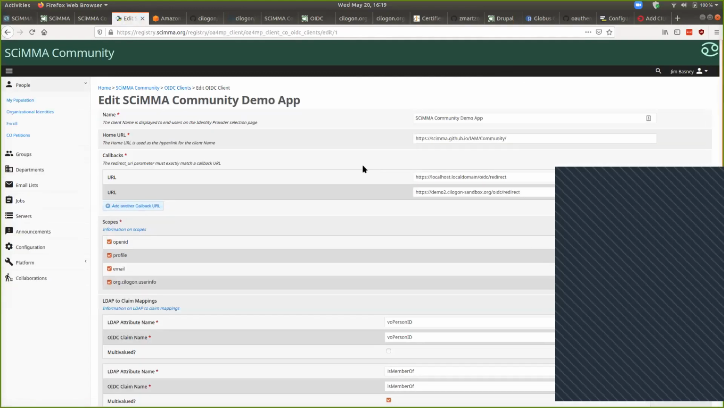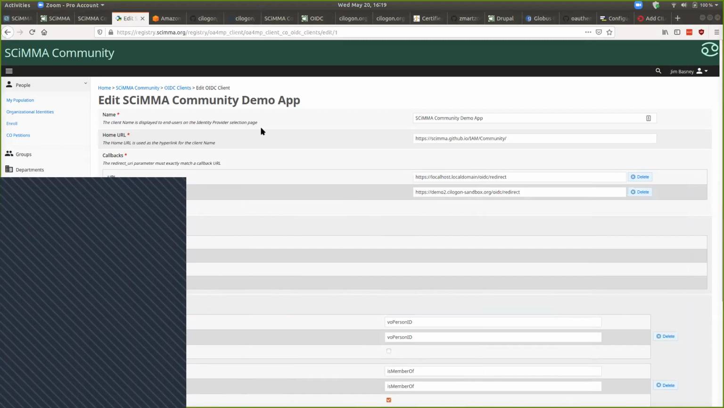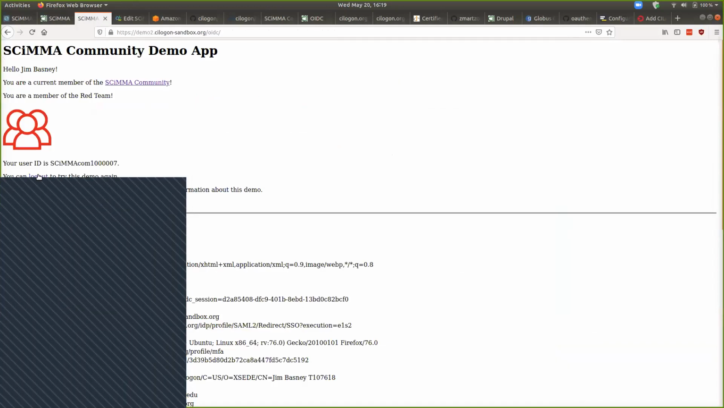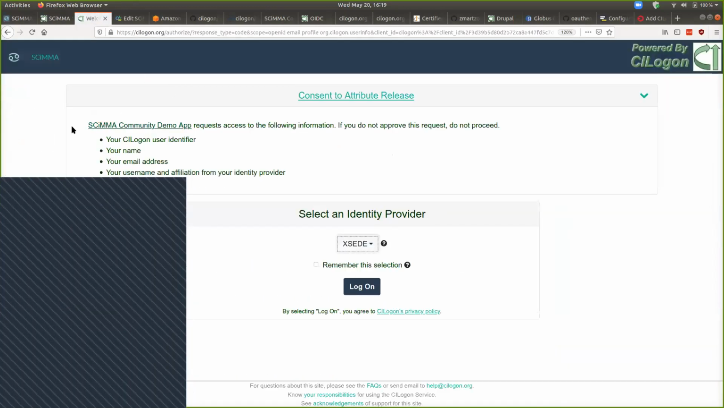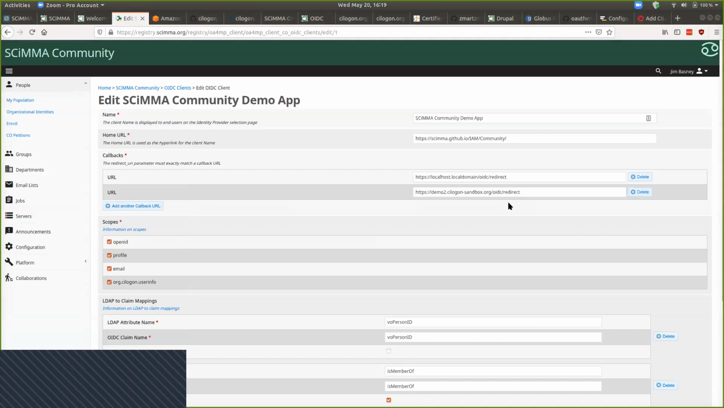and then I'll show you some other attributes here in the definition of this application. So the application has the name, SCiMMA Community Demo App, and home URL. And so this is what you see when you log in here, the name and the URL for more information. So you know what application is requesting information about you before you decide to proceed and log in. And then we've also got the redirect URLs. After you log in, where do you want to be redirected back to the application?